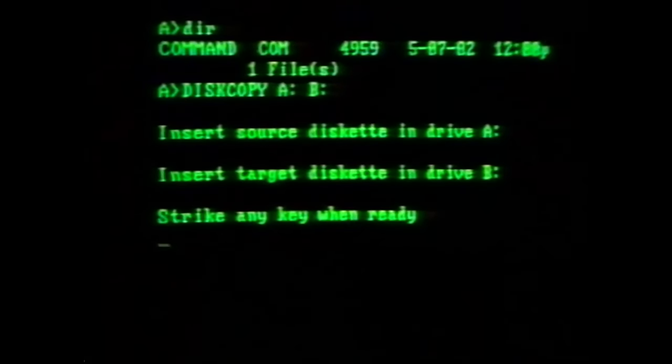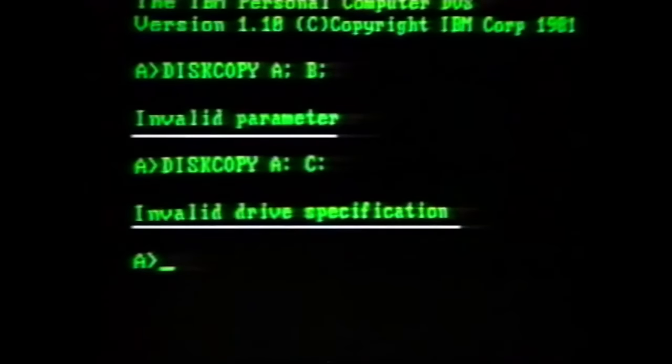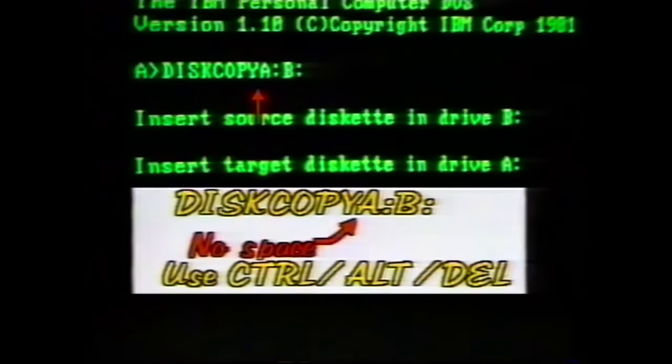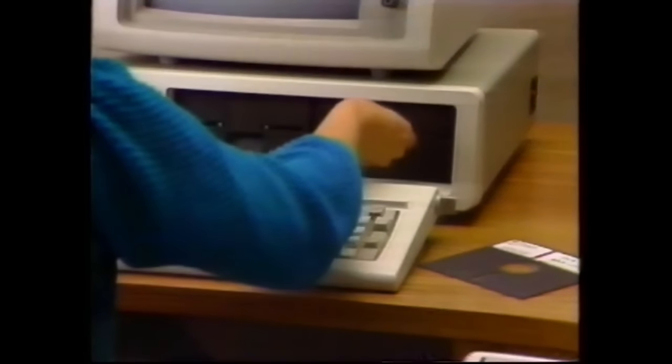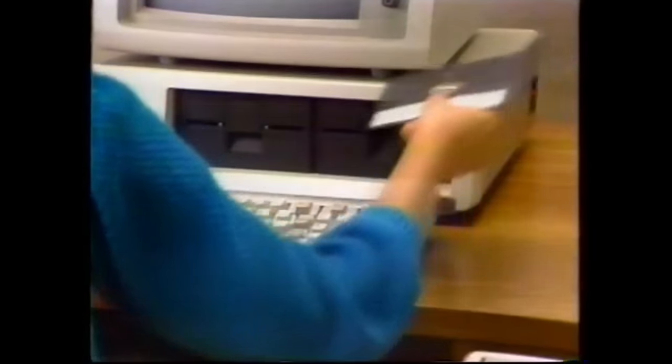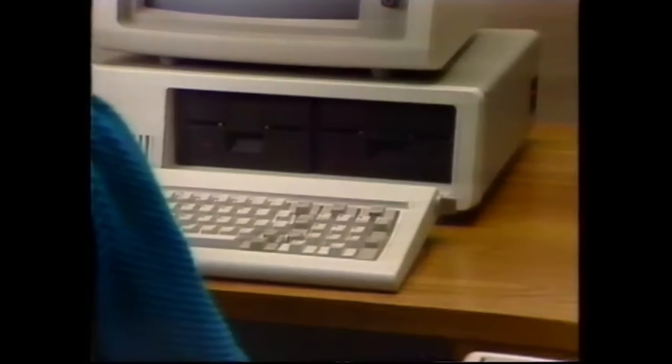If your screen doesn't look like this one, you probably have one of these error messages. To correct any error message, simply retype the command correctly. If all else fails, you can do a Control-Alt-Delete command and start over. Check your command against this one before you press Enter. Now, follow the instructions and insert your newly formatted disk into drive B. This will be your target disk. Press any key when you're ready.